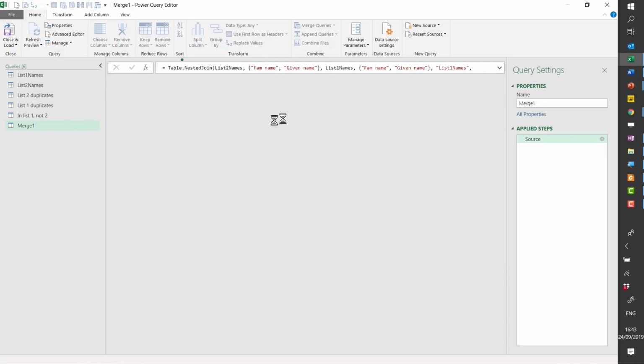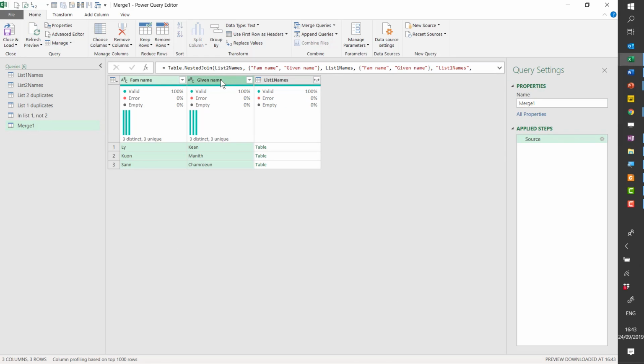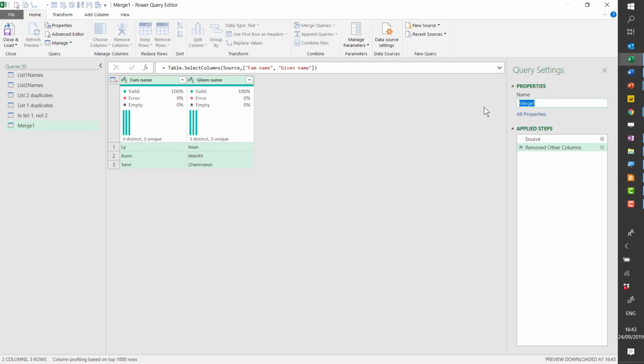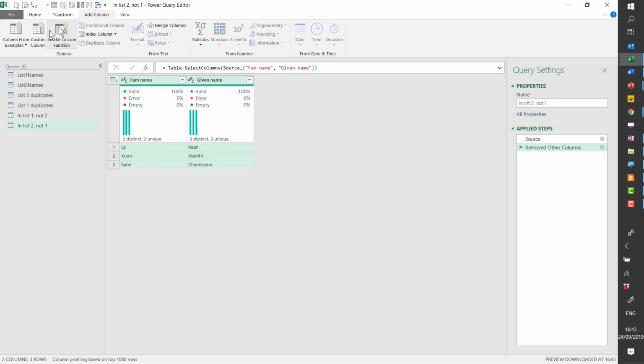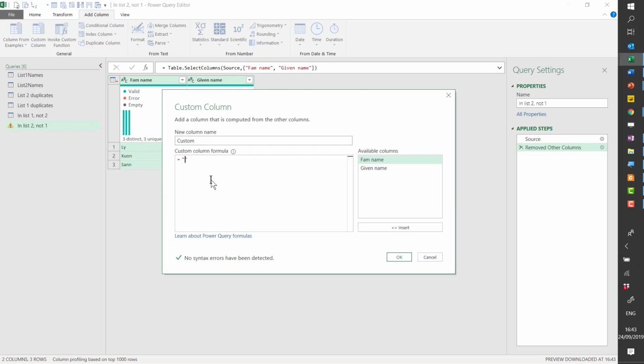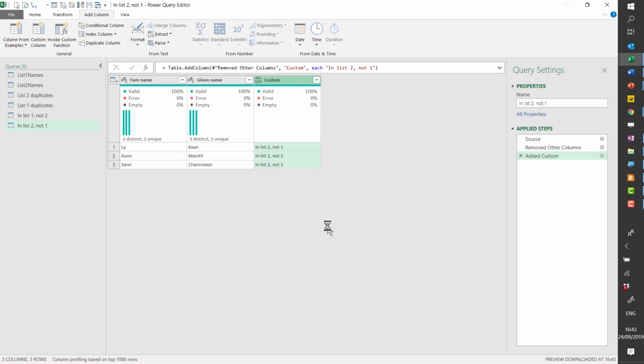I'm going to press OK and do the same steps. So click on those. Remove other columns. I prefer that to remove columns because it gives you this cog that you can edit. The other one doesn't. So in list two, then I will add a custom column. And I'm going to say in list two. So now I have four types of errors, but I just want them on one list.